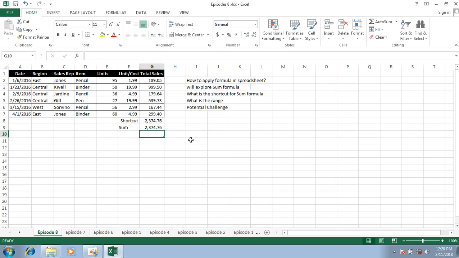Now we also talk about a potential challenge. What can be the challenge while we are applying the sum formula? When we are looking at these sales numbers, we can see Jones on 6 January has sold 95 units, and on 1st April he sold 60 units. Let's take a hypothetical example. On 1st April, Jones was on leave, right? When he was on leave, what do we need to do? We have to make his number 0.